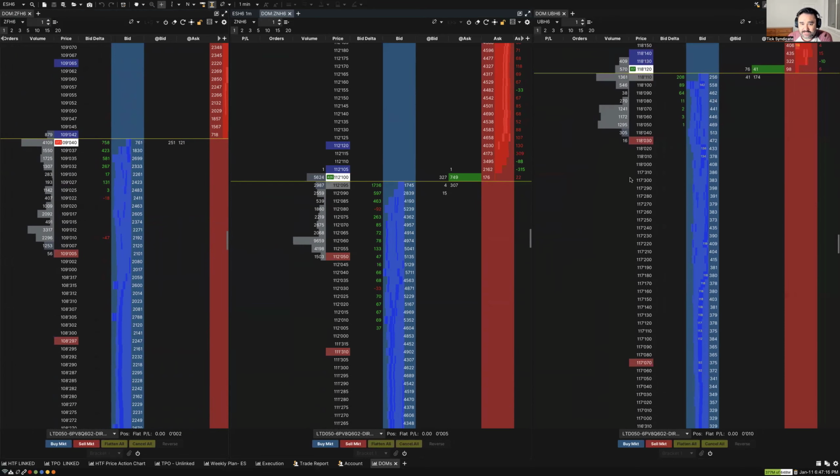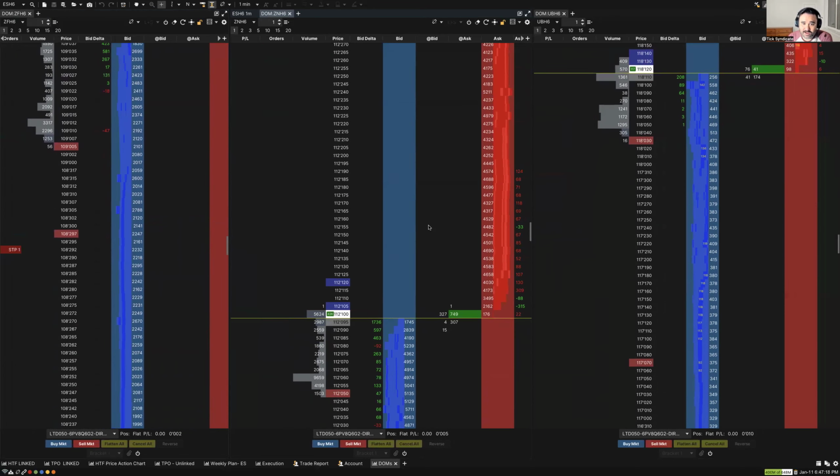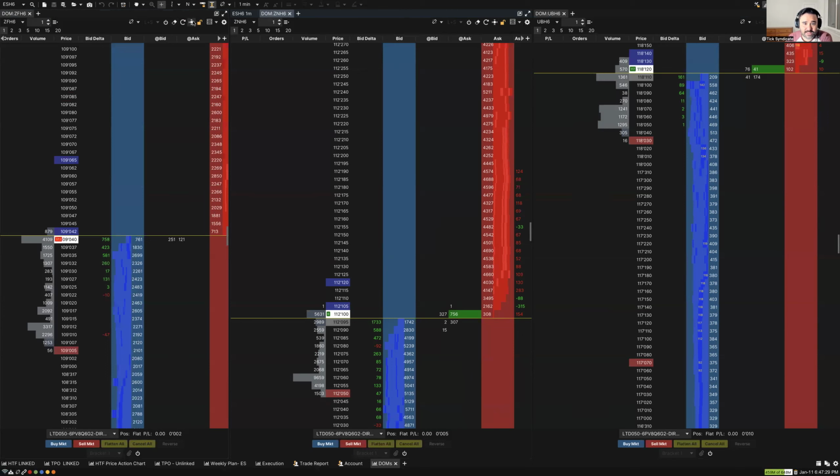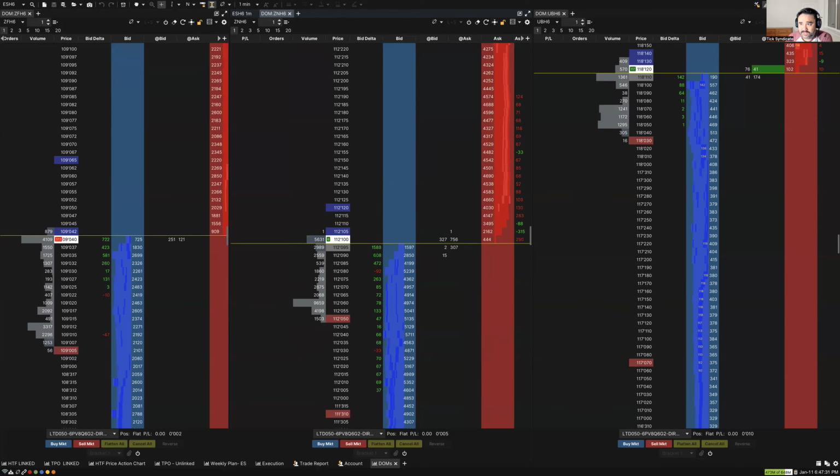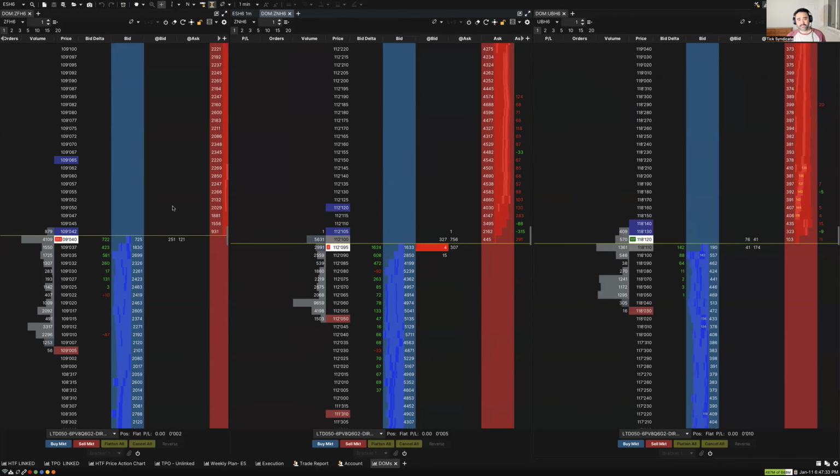Now, I'm intentionally getting these DOMs disoriented to show you that there's a snap feature where you can recenter all your DOMs. That's what this crosshair icon is that I'm hovering over on each of my DOMs. When you click that, it'll recenter your DOMs across your layout. So now we're able to keep that current price line equal across our DOM layout.